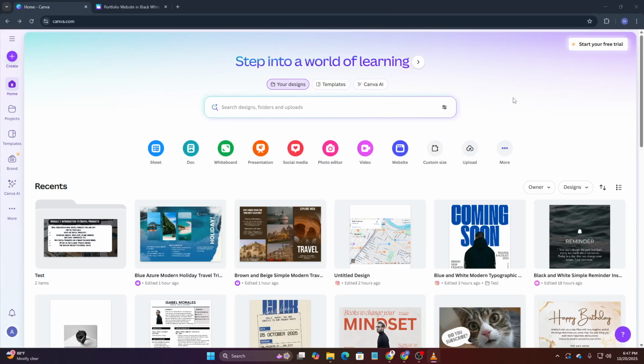Are you ready to make your text stand out in Canva? Today, I'm going to show you how to underline text in Canva, a simple yet powerful way to emphasize keywords and make your designs more eye-catching.